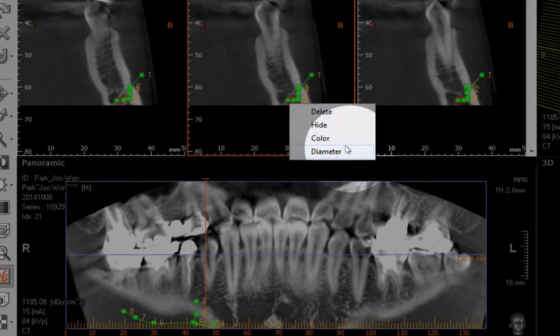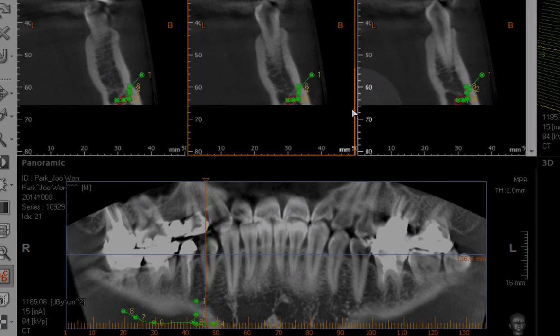You can of course change the diameter, you can change the color of it, but for our purpose, because we're just trying to cover the basics right now, let's just leave it at that.